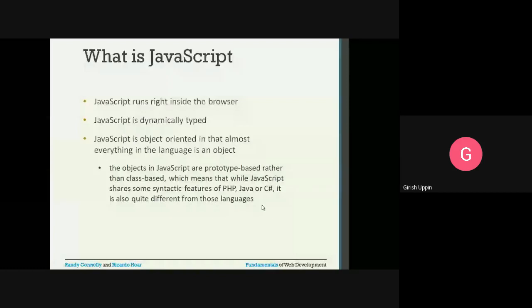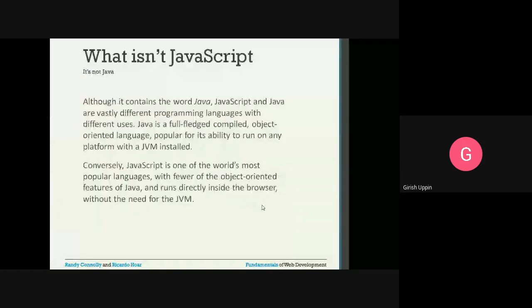What isn't JavaScript? Okay, although it contains the word Java, JavaScript and Java are vastly different programming languages with different uses. As I told you, Java is completely different from JavaScript, even though the name JavaScript has this word Java, but it has nothing to do with the actual Java. Both are separate, and their uses are also separate.